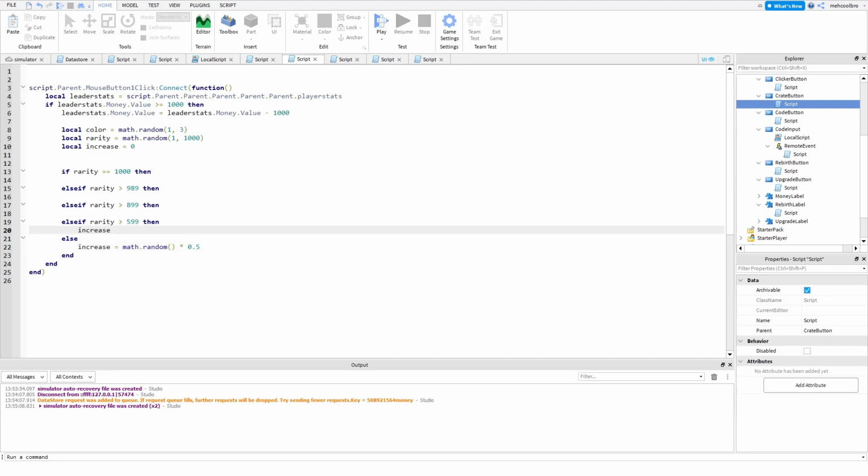Right, for uncommon, we're going to do increase equals math.random plus 0.5. And this will give us any number between 0.5 and 1.5. Next, for rare, we're doing increase equals math.random times 3.